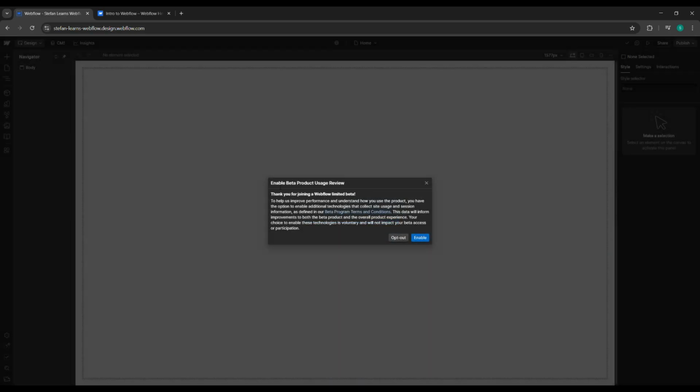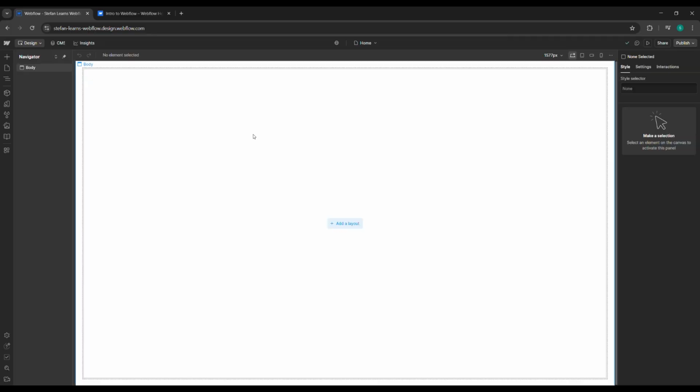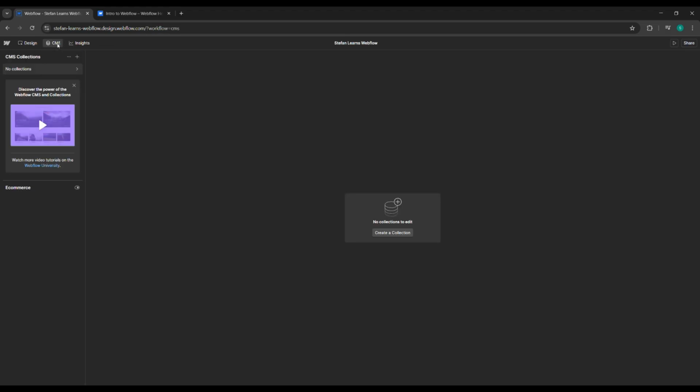Okay, it's label better. I'm gonna opt out. Add the layout. Okay, this is the menu here. Design. We have design style elements, pillars, build pages with components, and edit content. This is the CMS. Create a collection. I don't know what this is yet. We'll figure out later.